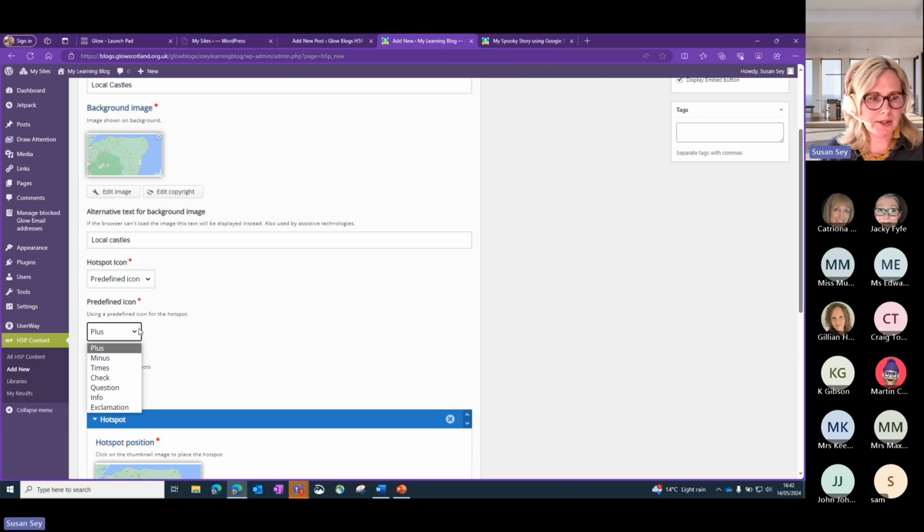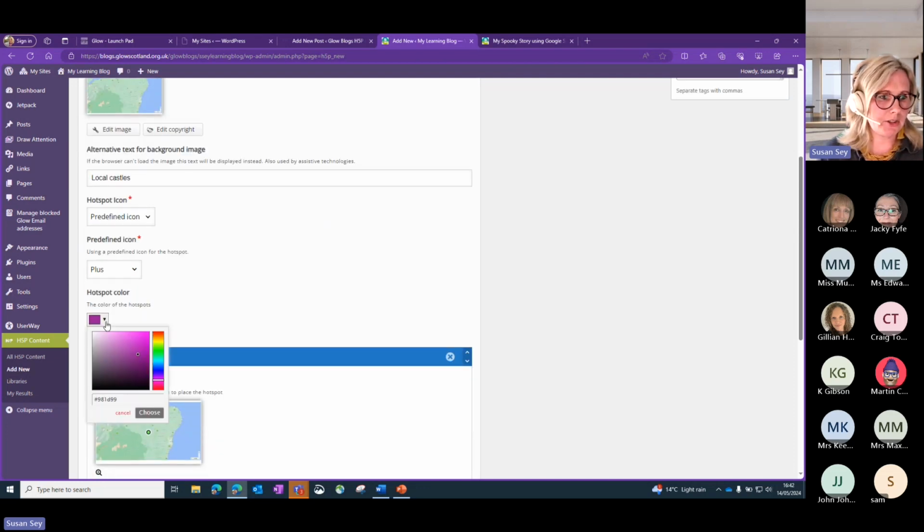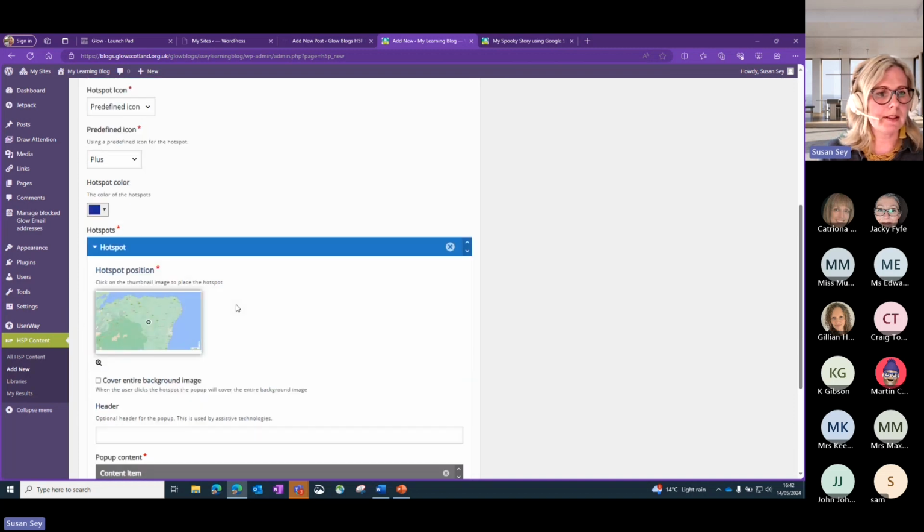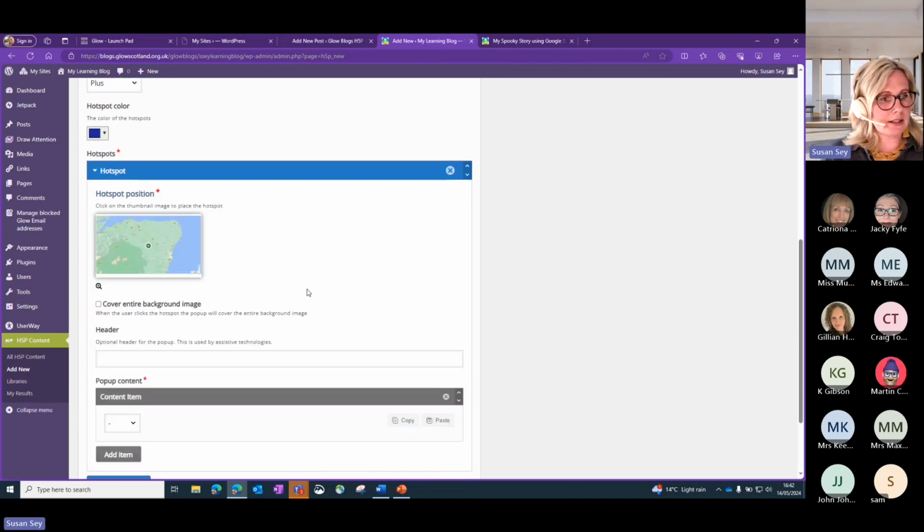However, if you're using this for learners, you might want something like a question mark if it's a bit of a question example that you're going to do for your learners. So I'm going to leave it as the plus. I can change the colour of the hotspot, so I'd quite like it to be blue. And now I can start adding some hotspots.